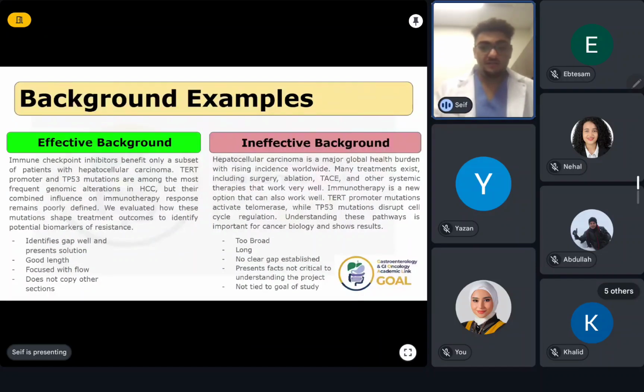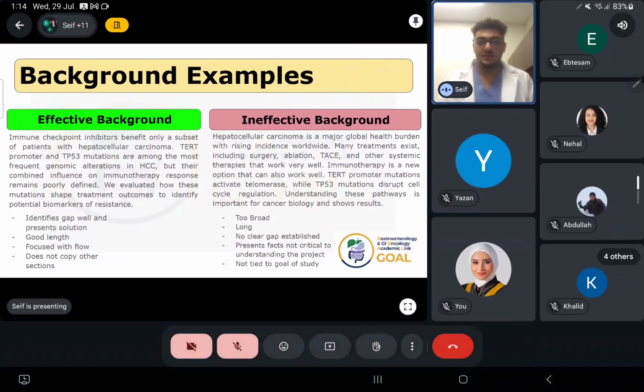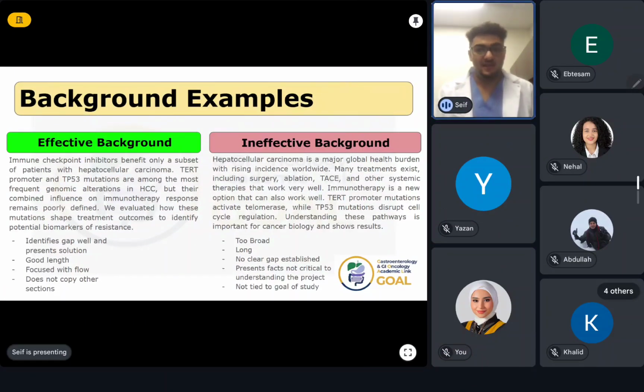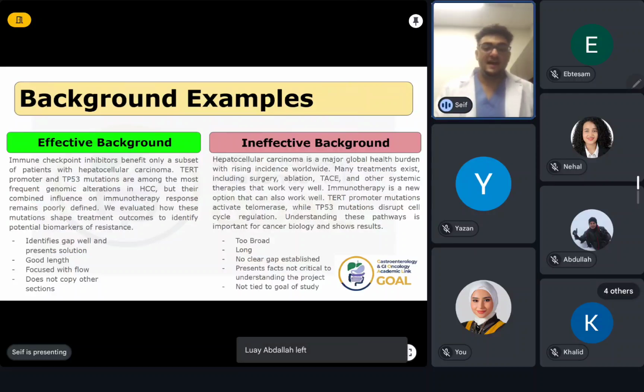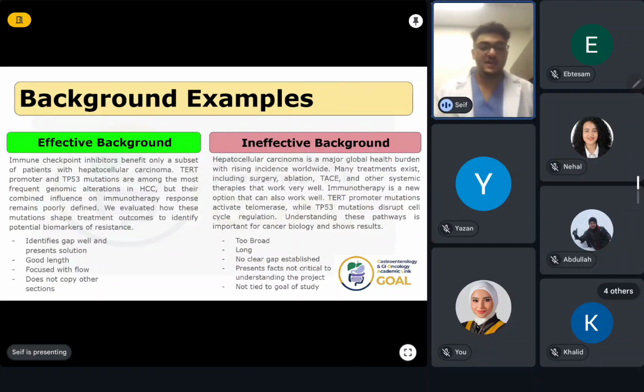Now, an ineffective background is much less professional. It's kind of broad. It talks about ablation and surgery and other things that aren't related to immunotherapy. It doesn't really define a gap in care, and it doesn't really tie to the end goal. And it adds subjective things like understanding these pathways is important for cancer biology and shows results. Like, we don't know what results have been shown yet. This is just the background, right?